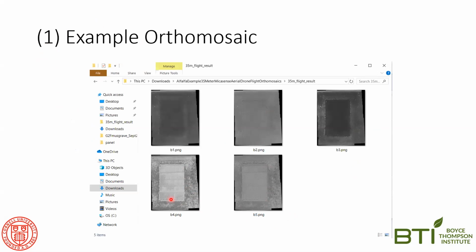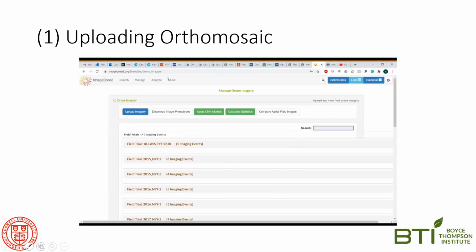Just to give an example, if we're going down the first avenue, this is what orthomosaic results look like when they come out of Pix4D or Agisoft. Since I'm using a MicaSense 5 spectrum camera, I have blue, green, red, near infrared, and then red edge. And they're all perfectly superimposable coming out of Pix4D or whatever software you're using. So then I upload that into ImageBreed. I have a little video here. This is what the main dashboard looks like.